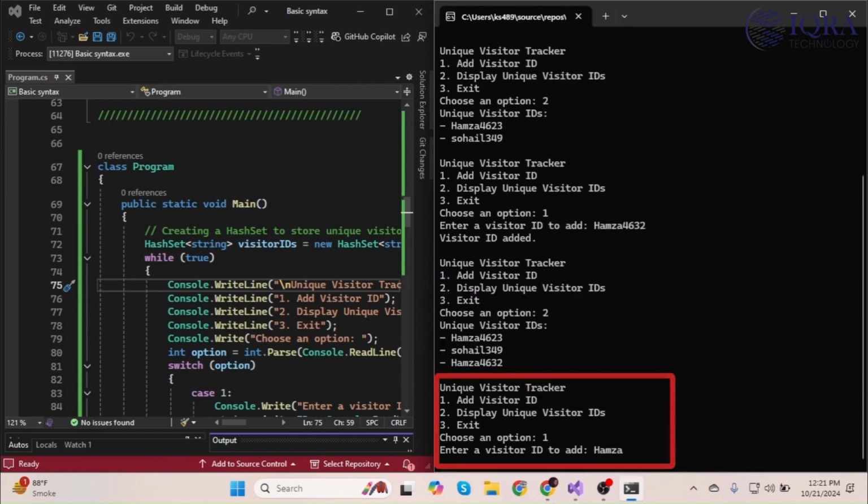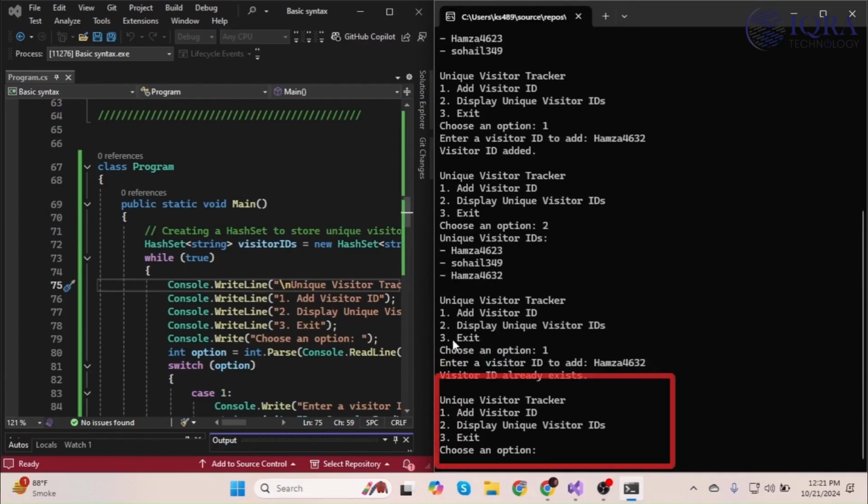Let us add it again. We will enter Hamza 4632, which we entered the last time. Then see, the visitor ID already exists. It will not be added. See, it is showing that visitor ID already exists.